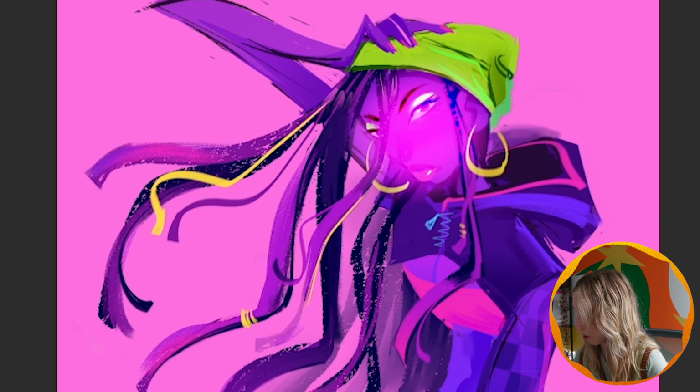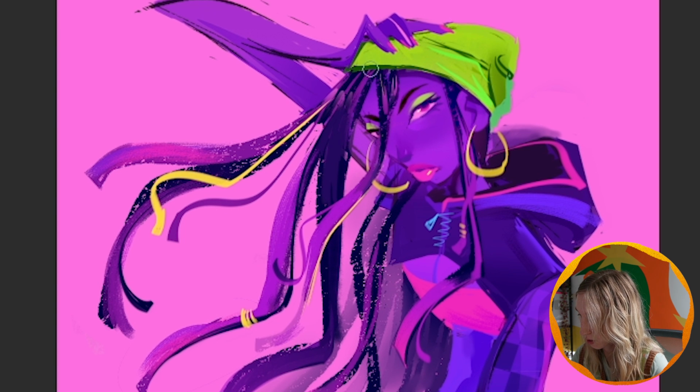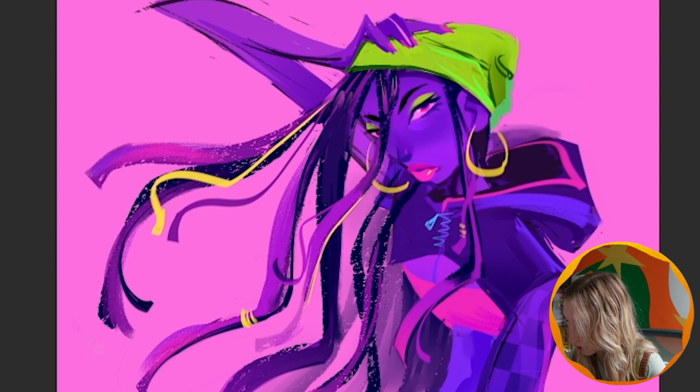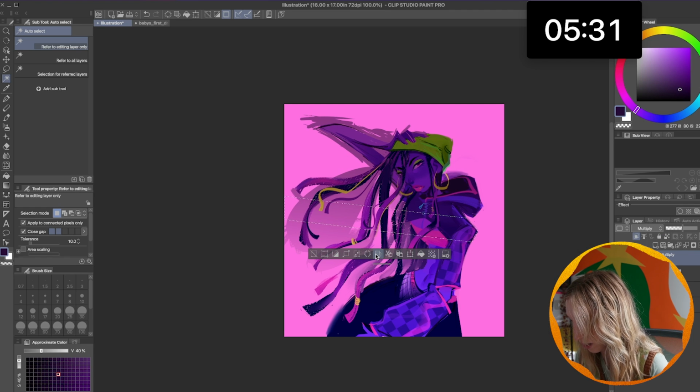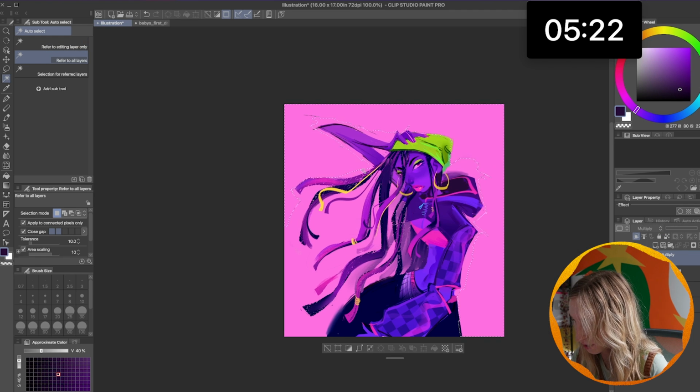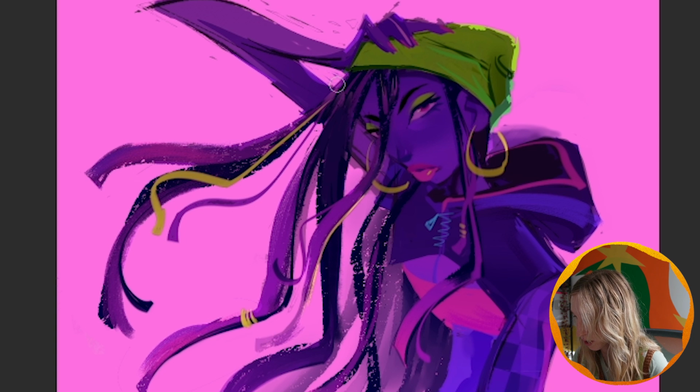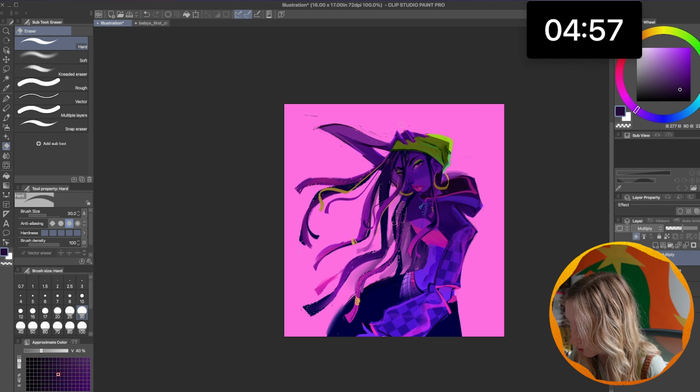So let's just throw in a color dodge to lighten it up so it stands out against this hair, because I feel like it's a little muddy. How do I select every layer? Refer to all layers. Nice, nice. A little easier, because I like it when maybe this is dark. Maybe there's some rim lighting. Maybe that's what makes it exciting.